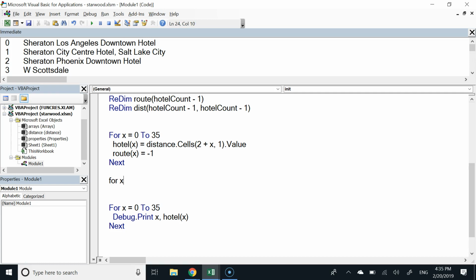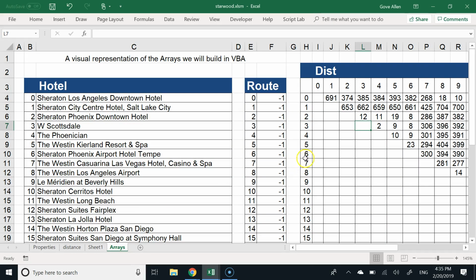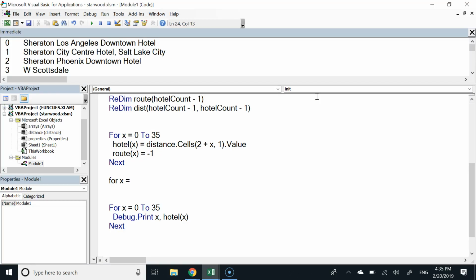I'm going to say for x equals, now I don't have to start at 0 because I'm just going to work on one row right now because my 0 spot already has a 0 in it. It happens to already have the right value. Wonderful. So I'm going to say x equals 1 to 35. Next.